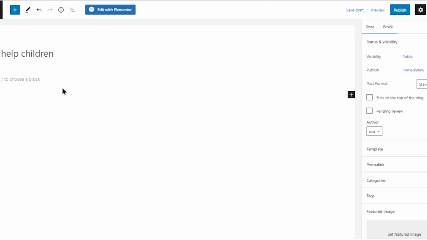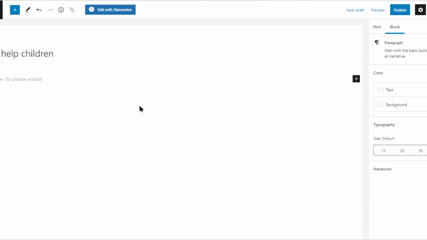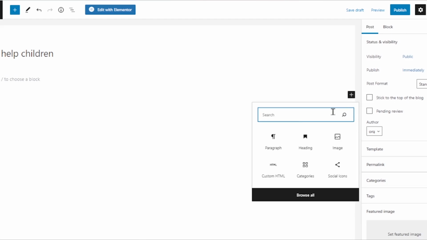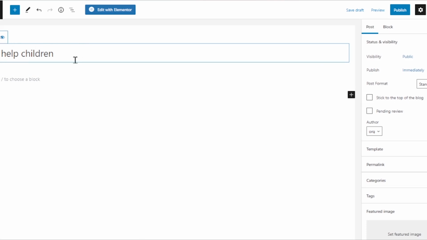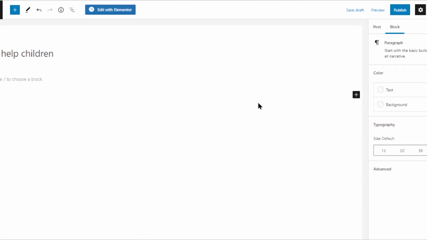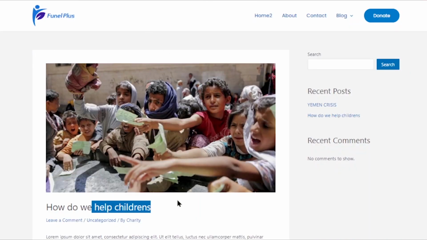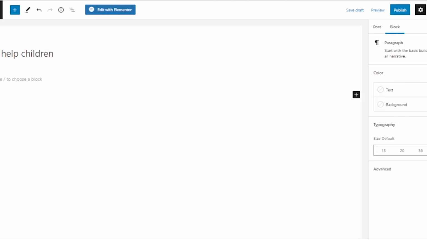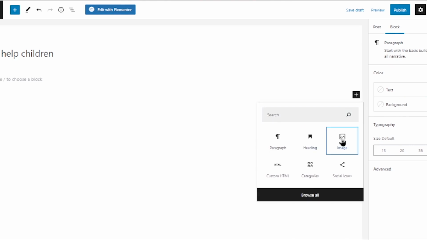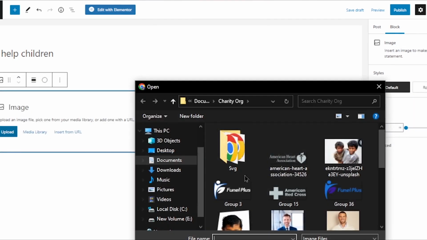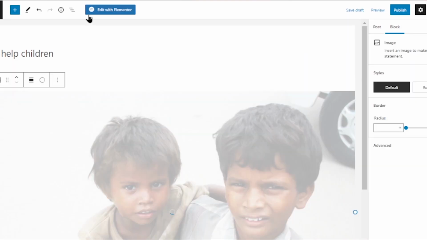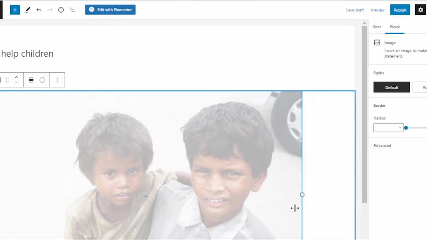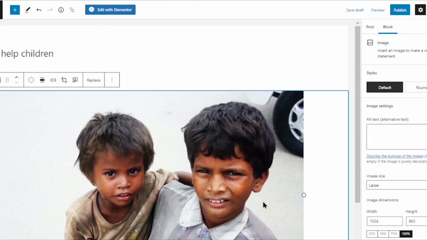Now here you can add anything, like add to that button. Click that button, add an image if you want, add and insert it. You can adjust it the way you want.